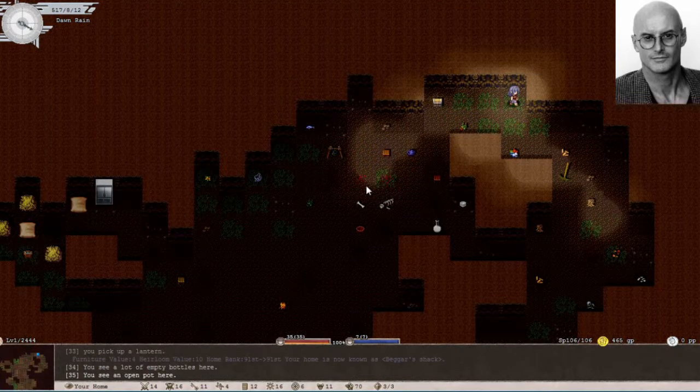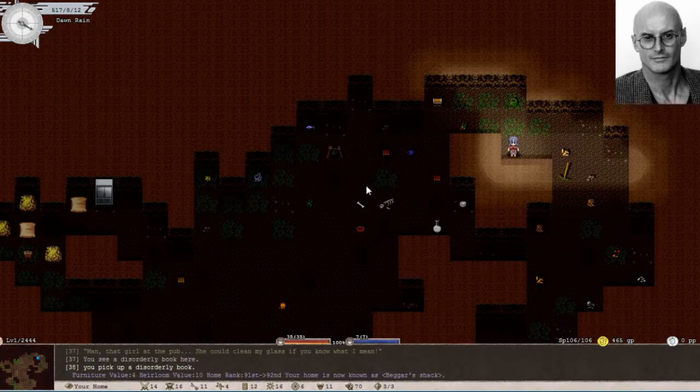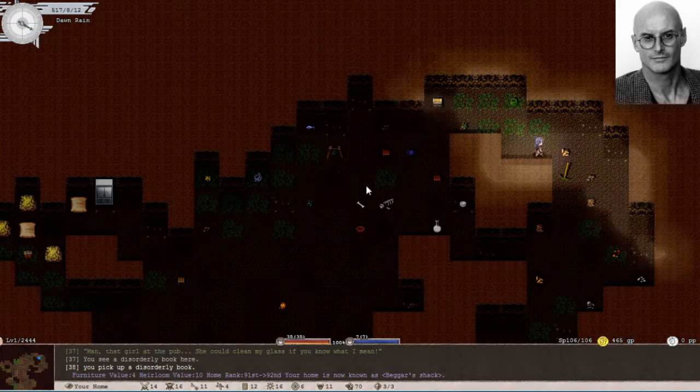It's kind of getting colder without it here. See an open pot. See a dessert early book here. Okay, I'll take it. Whoa. Furniture value, 4. Heirloom value, 10. Home rank, 91st, 92nd. Our home is now known as Beggar Shack.